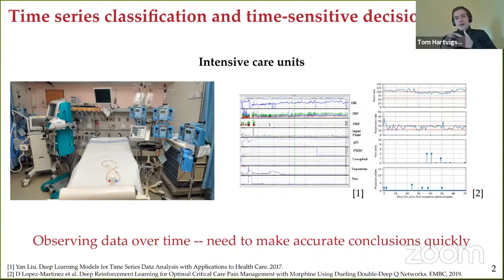A prime example of this is in intensive care units, which has to do with a lot of the work we've done in our group. In some cases, we might be observing a patient's vital signs over time, and we want to come to conclusions about the patient's condition as quickly as possible, because we can't make our predictions too late. So in this scenario, we're observing data over time, and we have to come to conclusions based on the data as quickly as possible.